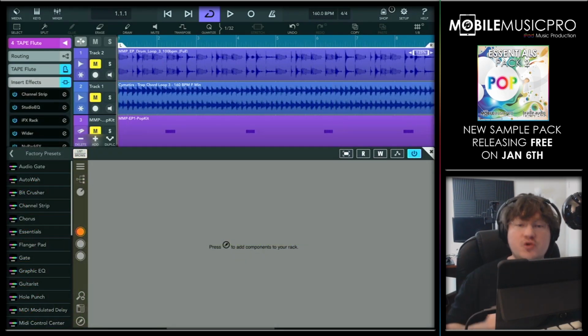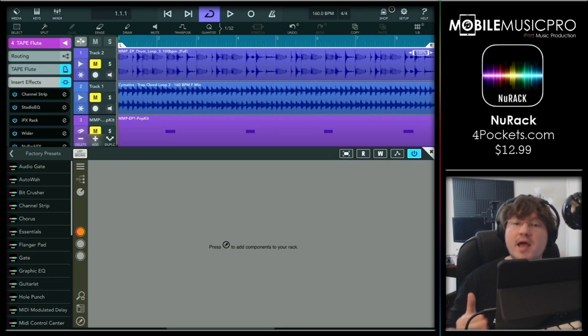And next up, we have the NuRack FX AUV3 app created by 4pockets.com, currently available for $12.99. Now, NuRack is an AUV3 based multi-channel audio and MIDI effects processor with a difference. It actually allows you to design your own custom effects using the building blocks provided. You have full control over routing, which allows you to create complex audio paths in series or parallel. You can choose whether to use the stock interface or create your own custom interface using the built-in interface builder, which allows you to concentrate your audio components into a single customized effect.